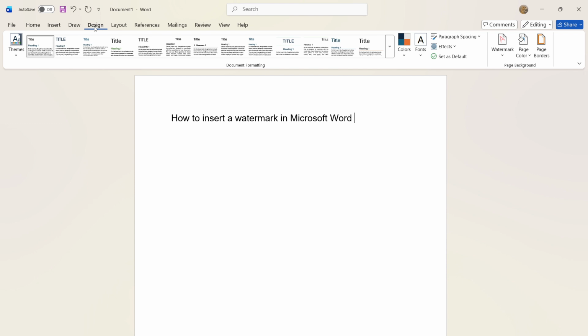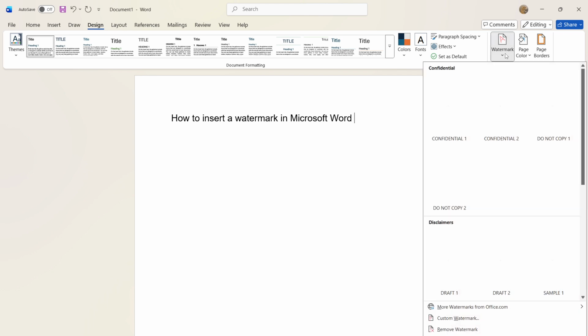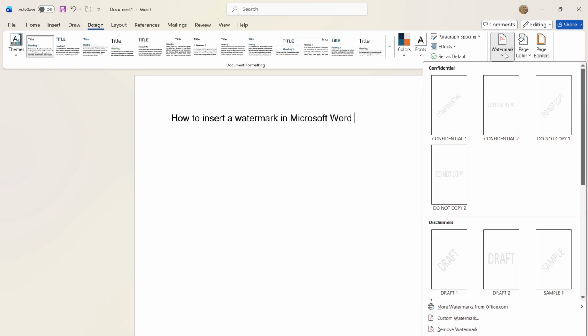Click on the Design tab or Page Layout, and you'll see a variety of options related to page setup, themes, and formatting. Focus on the Page Background group, which is where the watermark options are located. Within this group, you'll find the Watermark button. Go ahead and click that. When you do, a drop-down menu will appear, displaying different kinds of built-in watermarks that you can choose from.